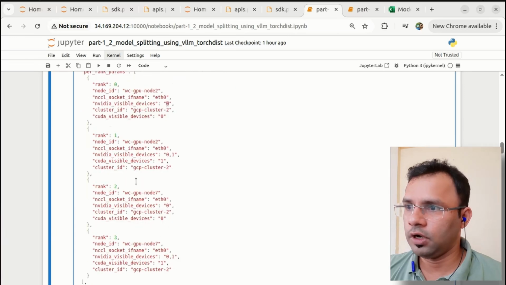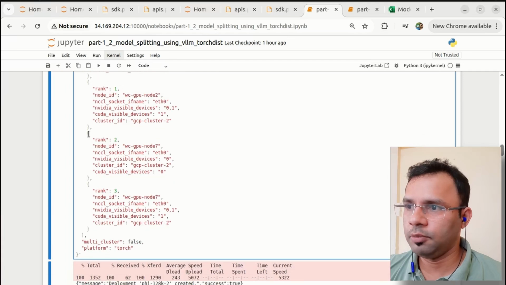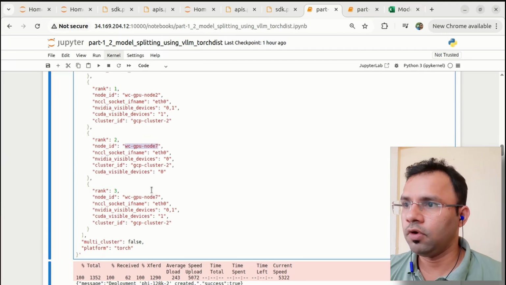This is for rank 0 and rank 1, whereas rank 2 and rank 3 I will split across one more node known as GPU node 7. GPU node 2 has two A100 cards, and GPU node 7 also has two A100 cards. So I will be splitting rank 2 and rank 3 in GPU node 7. So this is for 4 ranks.